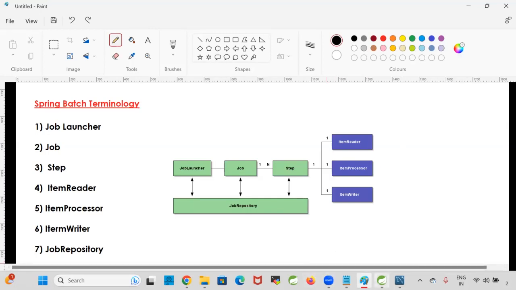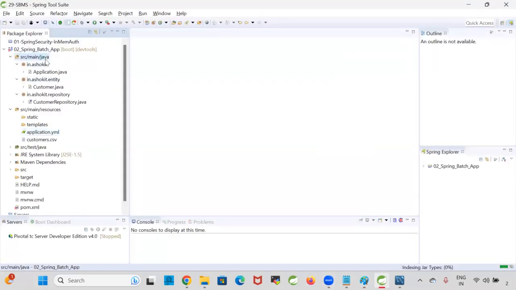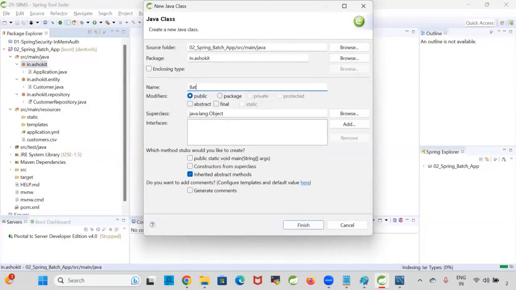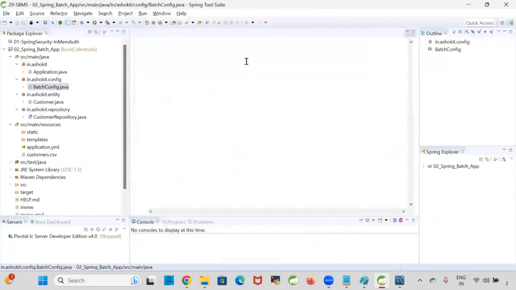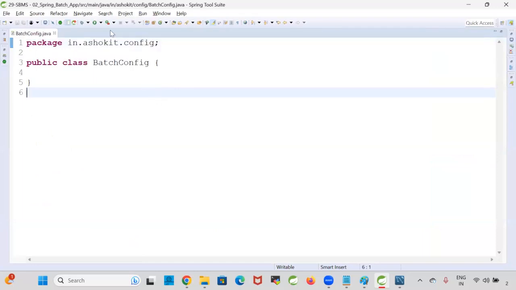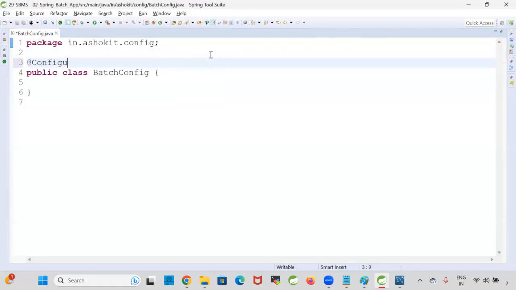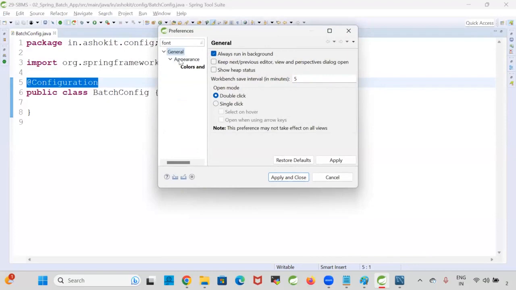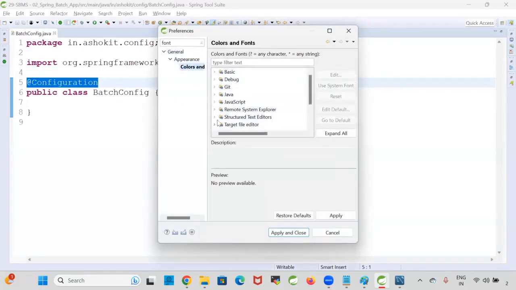Okay. So let us see how we are going to do that configuration. Let me create one Java class, batch config. New class. I'm taking this class as batch config, and I'm keeping this in the config package. So this class I want to represent as a batch configuration class. For that, we are going for one annotation called @Configuration. What is the purpose of @Configuration? This class will be represented as a configuration class.